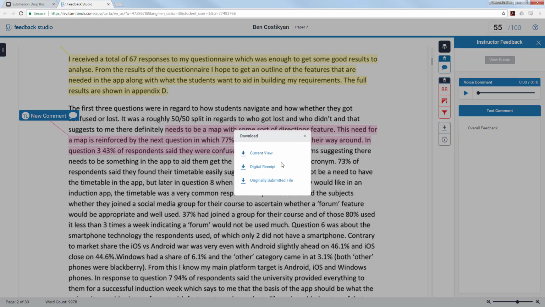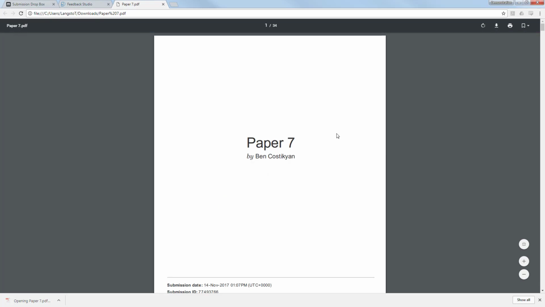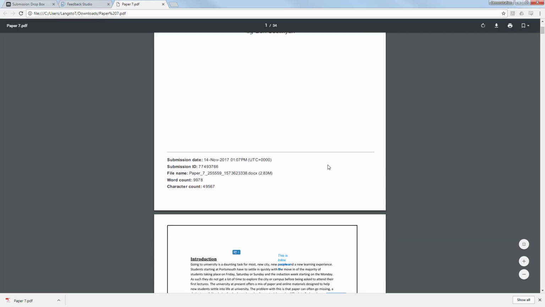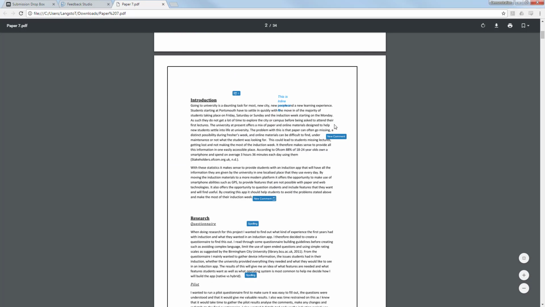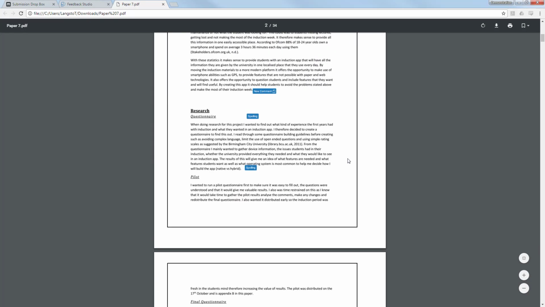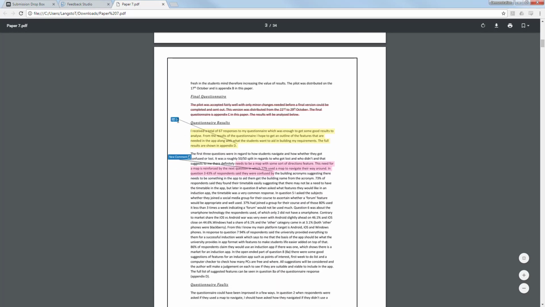You're also able to download the current view of this paper, your digital receipt, and your originally submitted file. When viewing the current view paper and download it as a PDF, it will download your submission with all the annotated text over the top. You'll notice that the bubble comments are numbered, allowing you to look at them at the bottom of the paper.